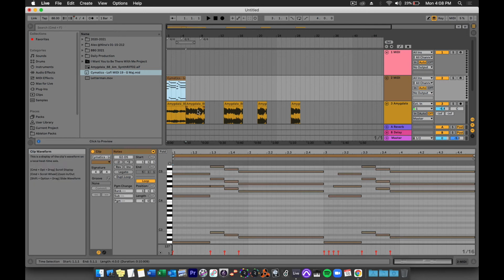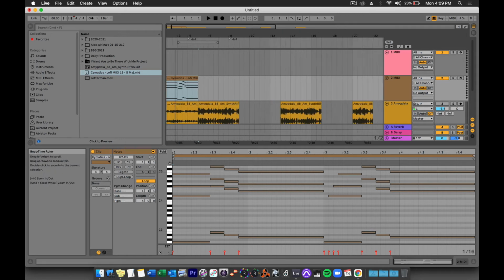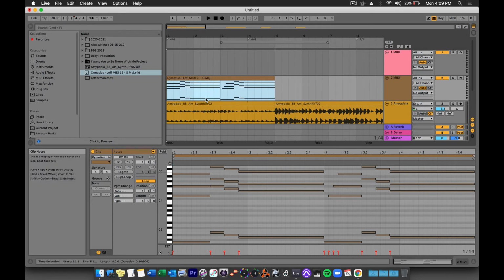That will actually warp this audio as well. You can see that they're lined up kind of on the grid. And I'm going to turn this audio track off by muting it by pressing the yellow button there. Now this cymatics loop here is not playing through anything at the moment. We need to load an instrument onto this track for it to play.